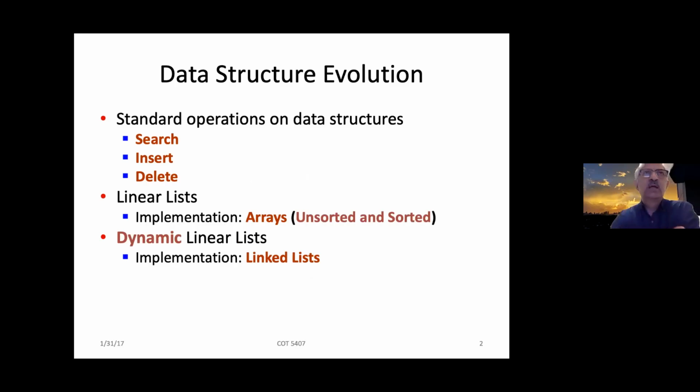We talked about this last time when we talked about the overall data structure evolution. So we said that almost any data structure, our three main operations are search, insert, and delete. We want to know how to store things so that we want to know how to insert things into it. We want to know how to look for things. And then sometimes we want to know how to get rid of stuff, how to delete stuff. Now, the simplest data structure that we discussed were the linear lists. And there were two ways to implement them.